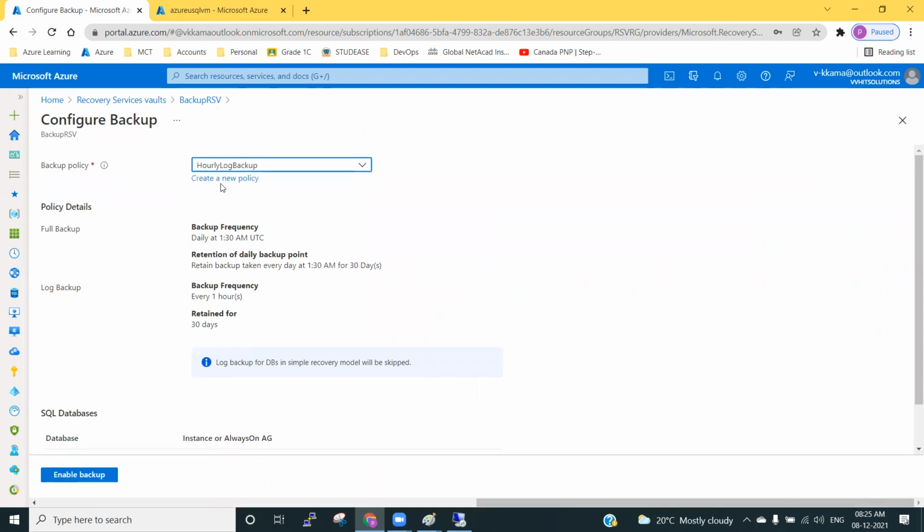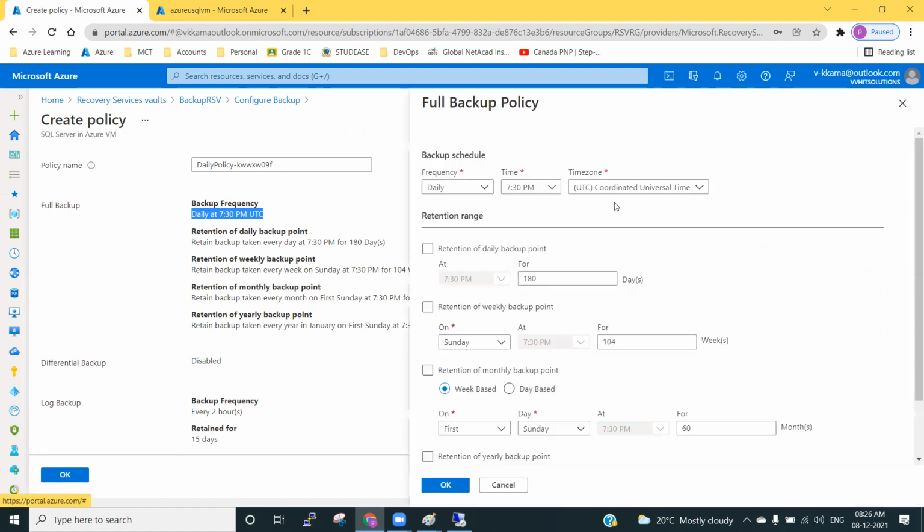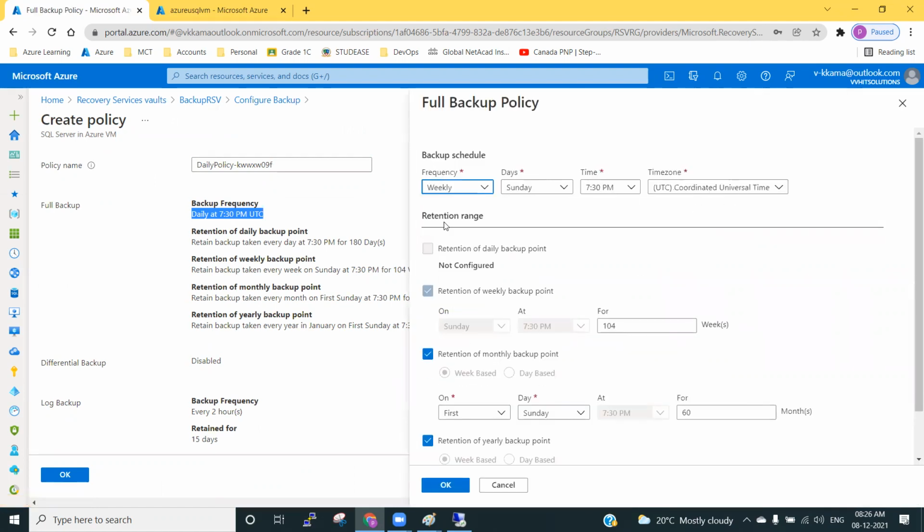By default, it's taking the hourly log backup policy. It's the default policy that you see here, but let's create a new policy. It's taking a default name and the full backup at 7:30 p.m. UTC every day. It is taking that by default. In case you want to modify, just click on edit here. So daily or weekly. Generally weekly is recommended. Weekly once should be fine for the full backup.